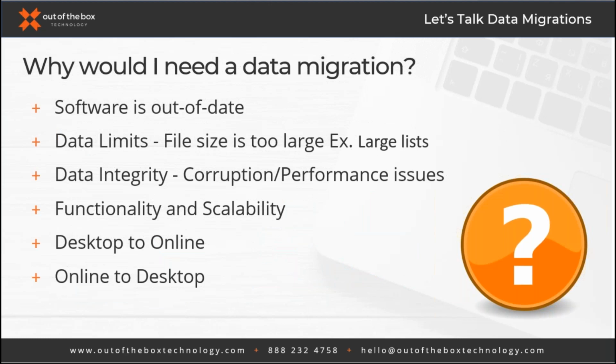Why would I need a data migration? Great question. Assuming some folks on this webinar are using QuickBooks, here are some common scenarios and call drivers that we see on a daily basis. My software is outdated. Many versions of QuickBooks have been discontinued throughout the years. This means there's no support or security updates available to protect your financial data.